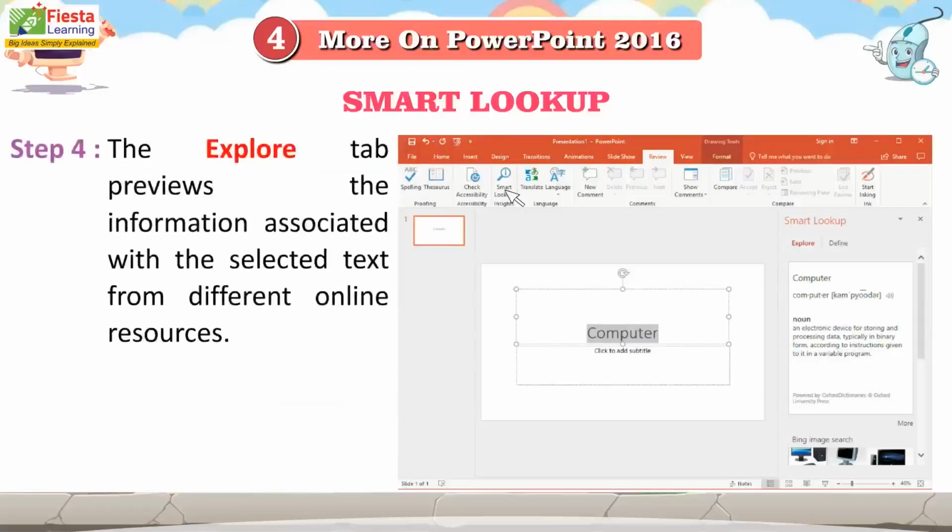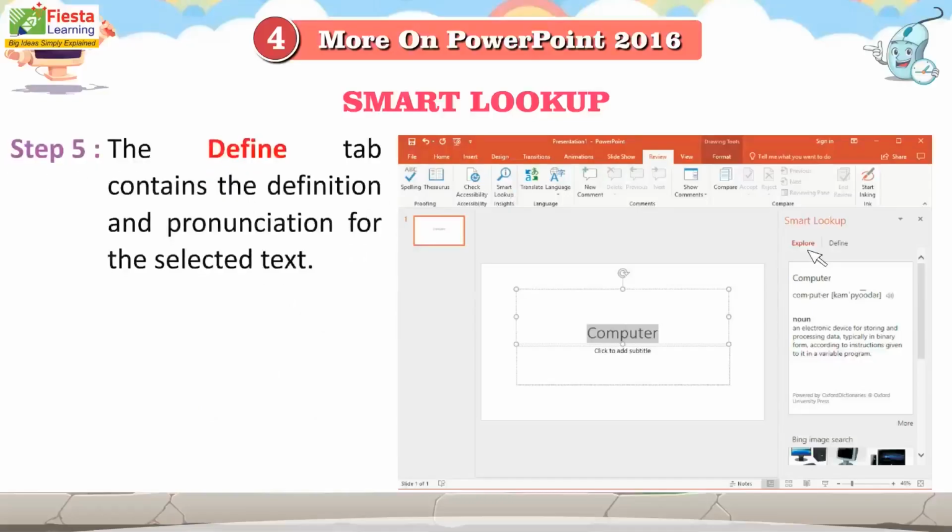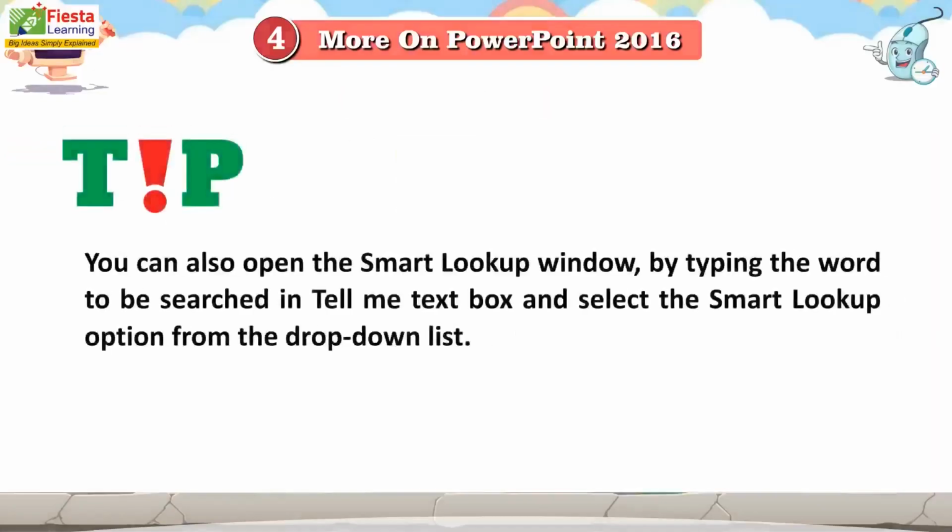Step 4. The Explore tab previews the information associated with the selected text from different online resources. Step 5. The Define tab contains the definition and pronunciation for the selected text. Tip: you can also open the Smart Lookup window by typing the word to be searched in the Tell Me text box and selecting the Smart Lookup option from the drop-down list.